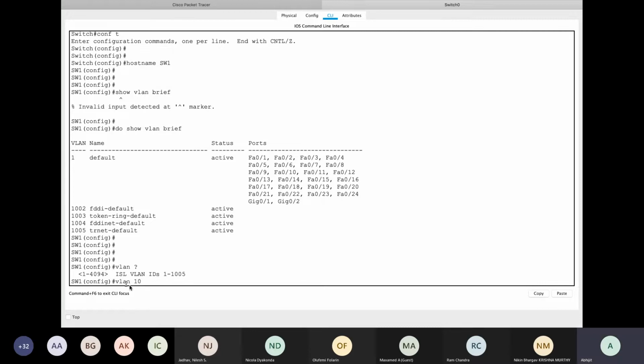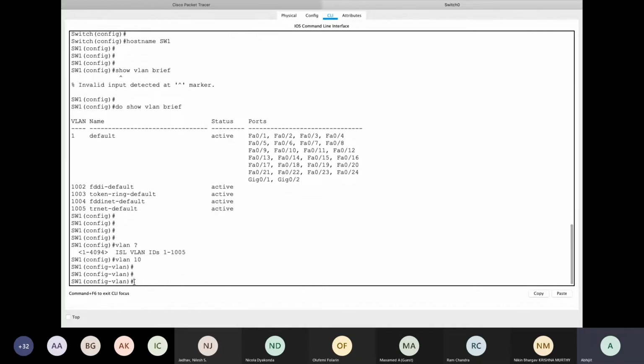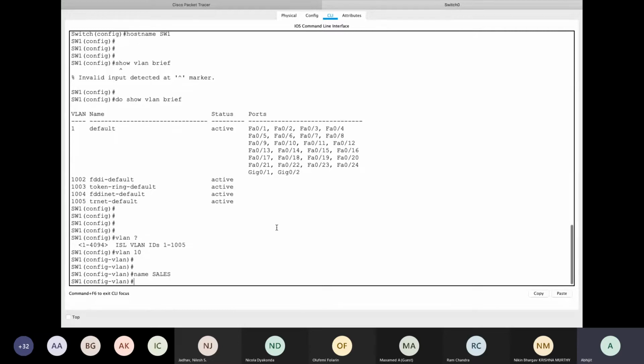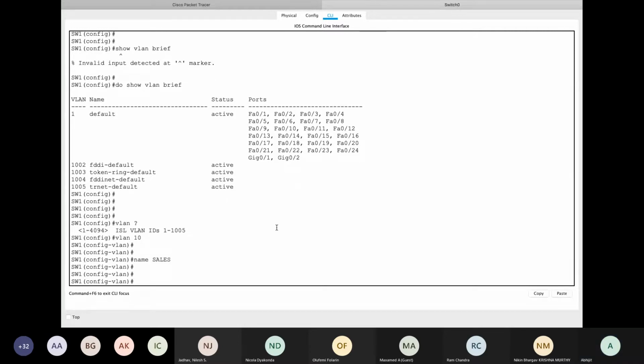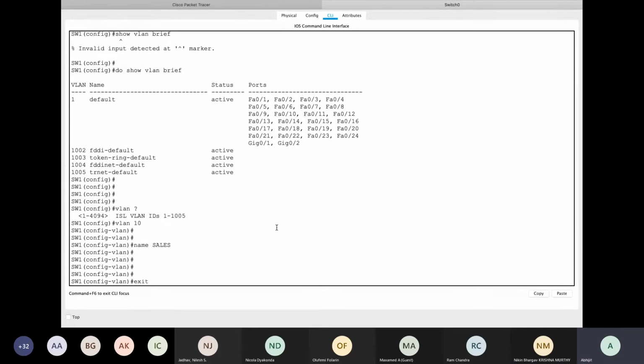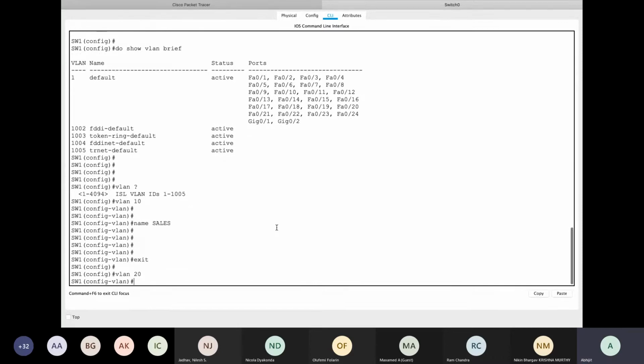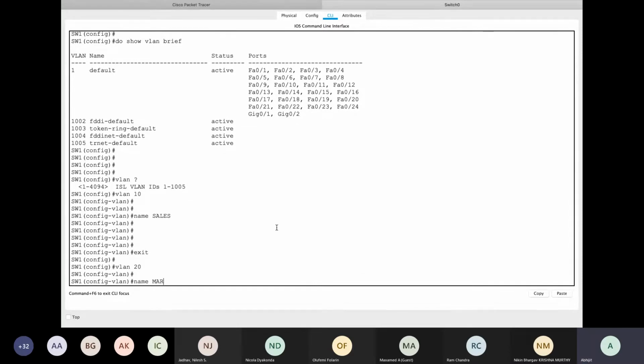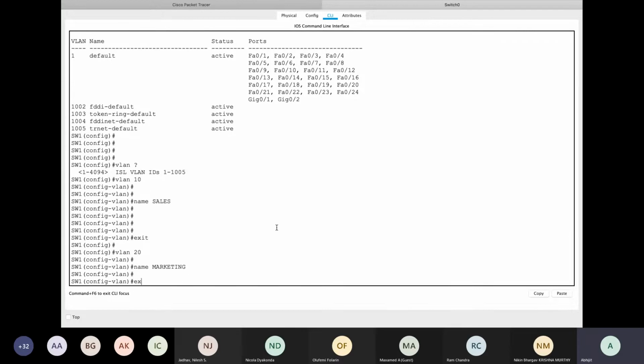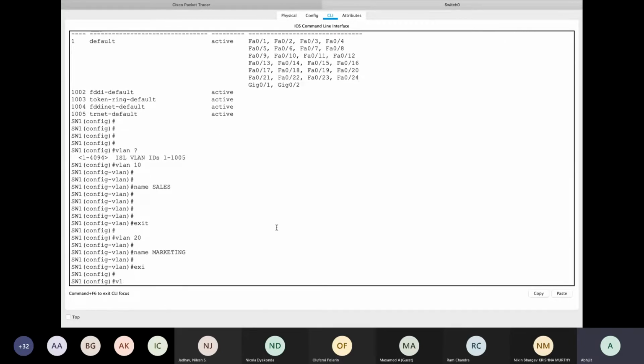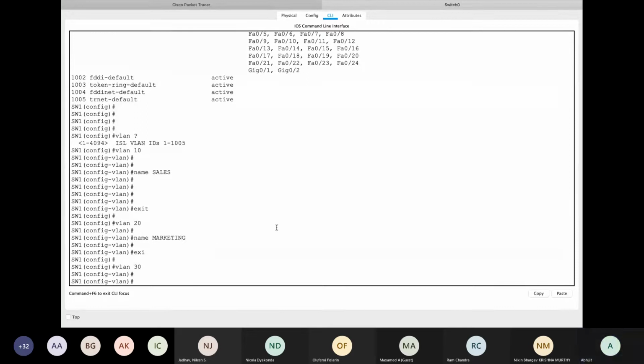And for that, the command will just be simple as vlan space 10. And then we can name that particular VLAN by using name command and space. The name of that VLAN will be given like that. Okay. Then we can take an exit and then say vlan and create the other VLAN 20, name marketing. Okay. Take an exit, then VLAN 30, and you can say that name is admin, or let's say what's the name of our VLAN?